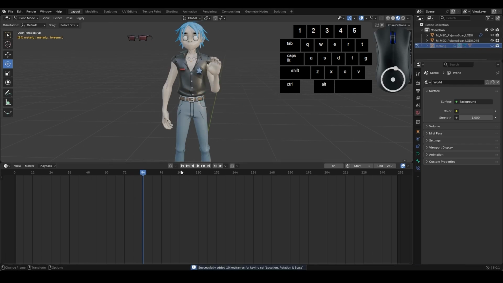Okay, let's take a look at the animation. So there you go, that's a basic wave.